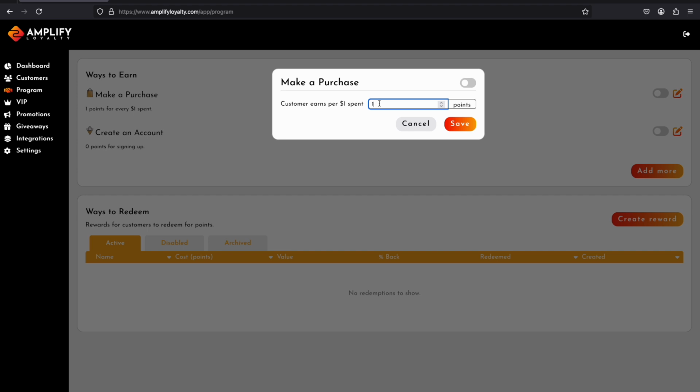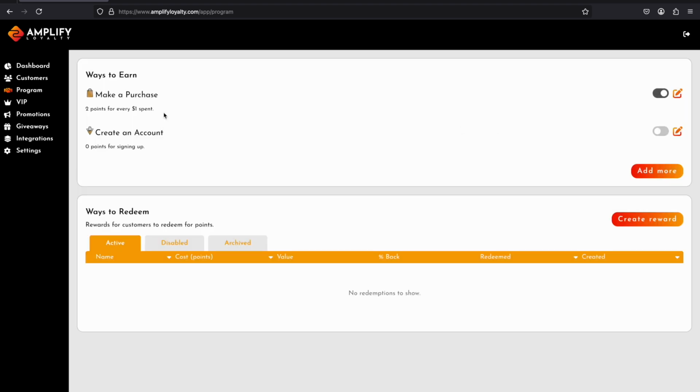So you can set this as you like. Usually something simple like 1 or 2 will do best. Make sure that's turned on and save. Now, anytime someone makes a purchase, they'll earn this amount of points for every $1 that they spend.